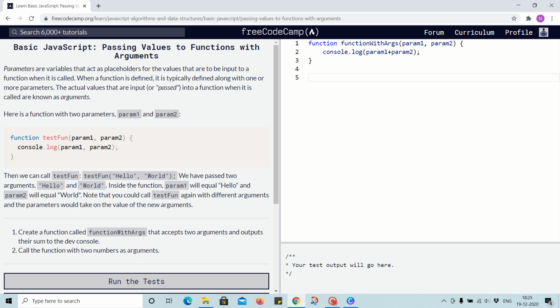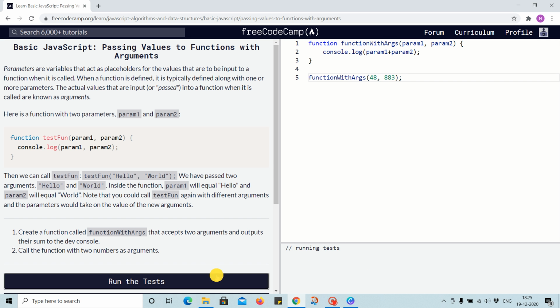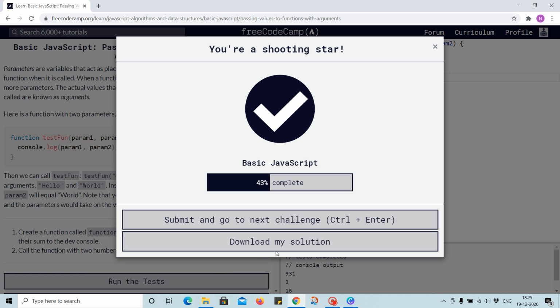So let's call it function with args, and for the numbers let's give some random numbers: 48 comma 883, and the sum is displayed in the line below. So let's run the test, and it's successful.